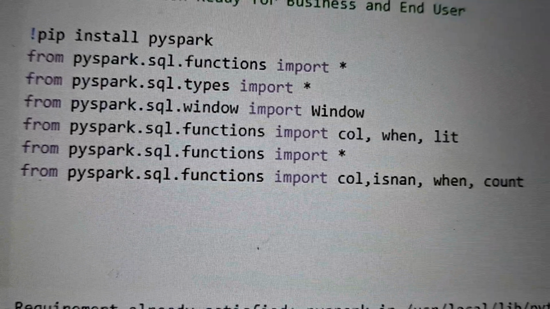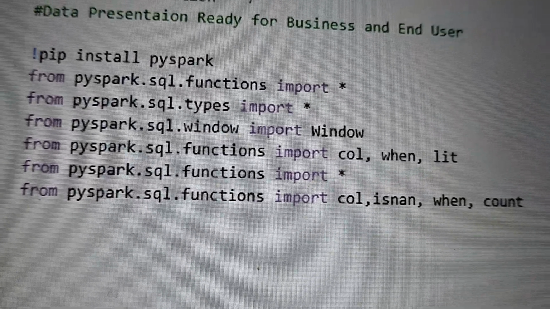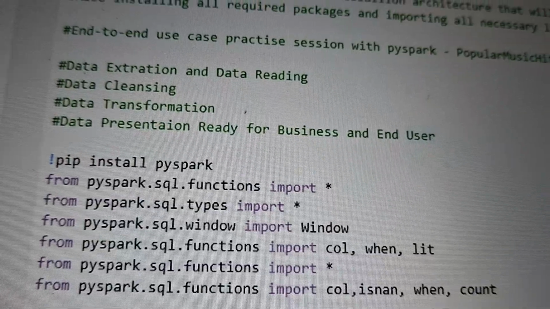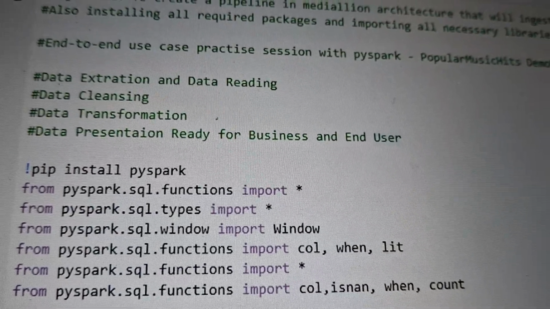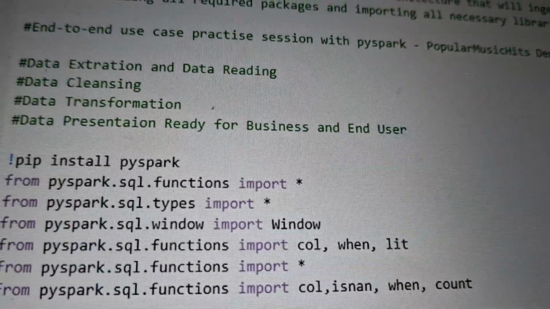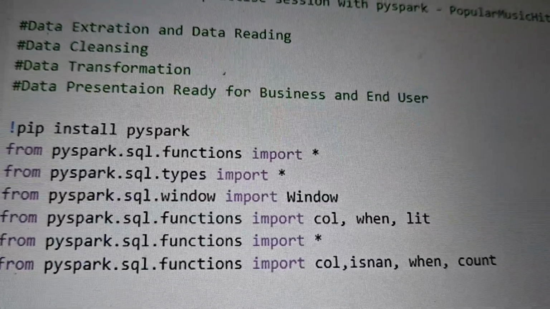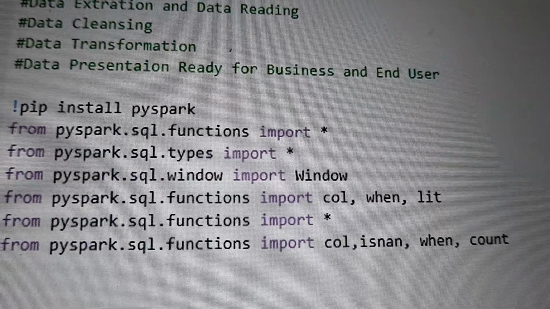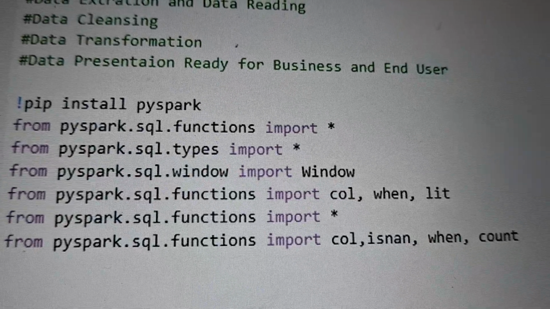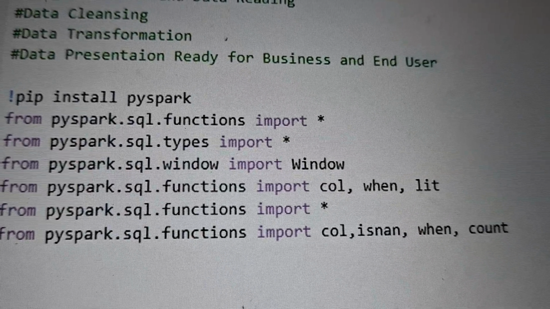Okay, now coming to our objective. This is a use case wherein we are going to extract the data, read the data, cleanse the data, create the datasets, create the data frames, perform data cleansing, perform data transformation, and then make the data ready for the business and end user.